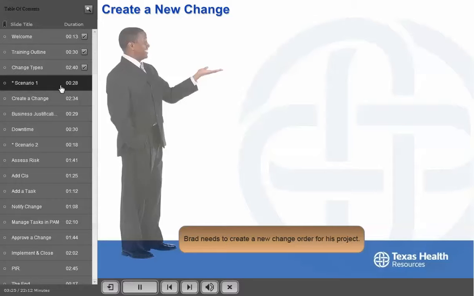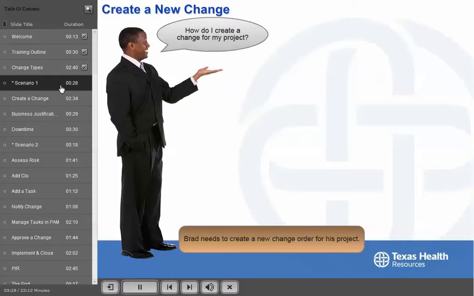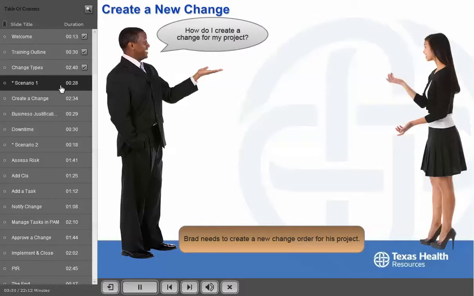Olivia, I'm working on a project and I need to request a change. I haven't done this before. Could you help me navigate change and connect it? I'd be glad to help.